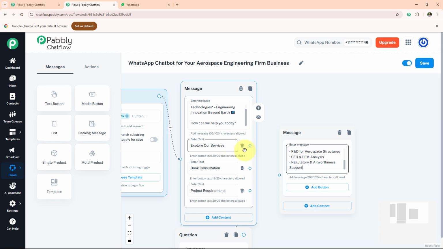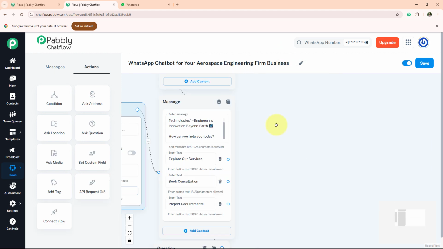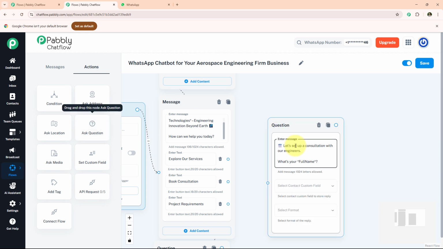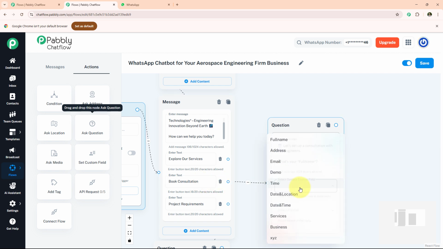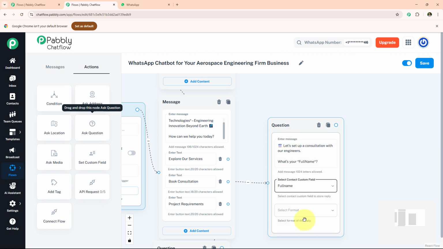Now we take a text button and write some message on it. If the user presses explore our service, then we will send over this message, and simply connect the explore our service button to this message box. Now we take a question box. In this box, we ask for a name from the user. If the user presses book consultation, then we will send over this message. Now select the contact custom field, full name. Also select the format, that is text format.